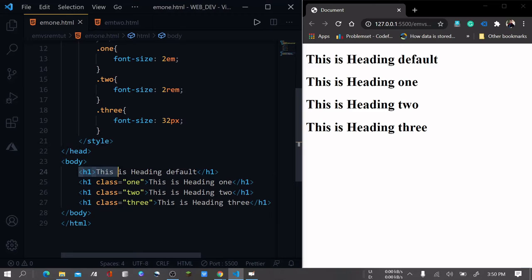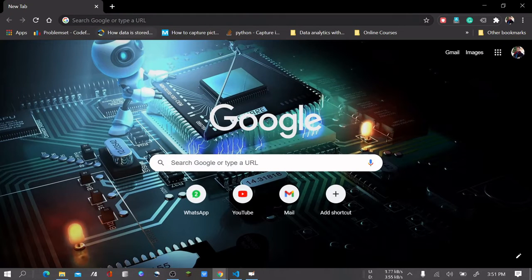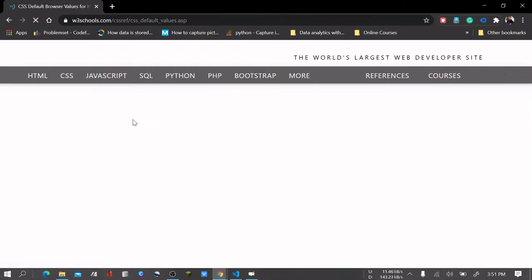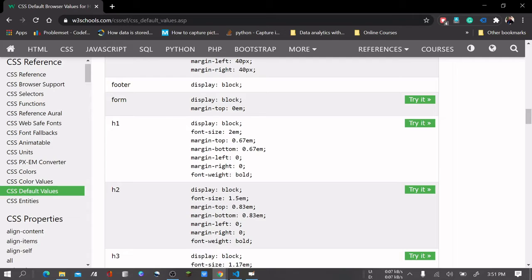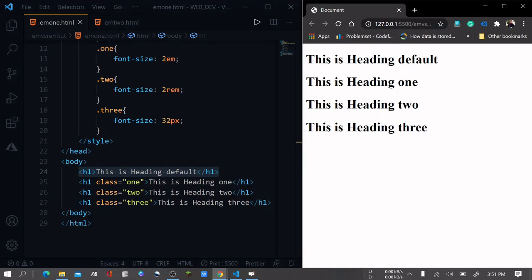So this is the first heading, heading 1, and it is displayed like this. The first thing you must know is that the default size of a heading in HTML is 2em. If you go to Google and search CSS default values, and open any website like W3Schools and scroll down a little bit, you find heading 1. The default font size of this heading 1 is 2em, so that's why it is like this.